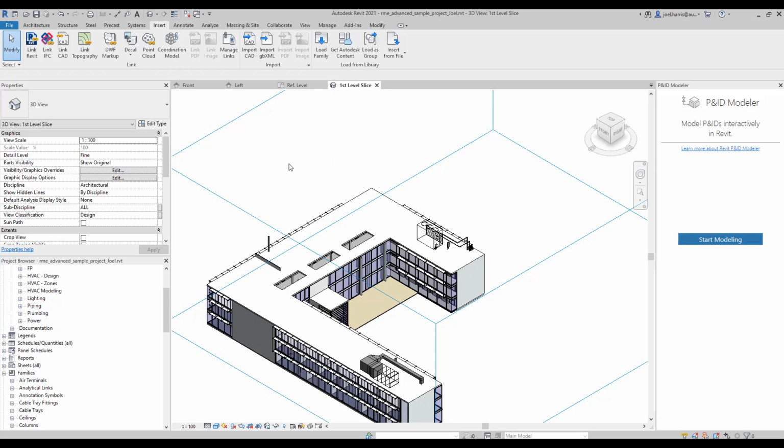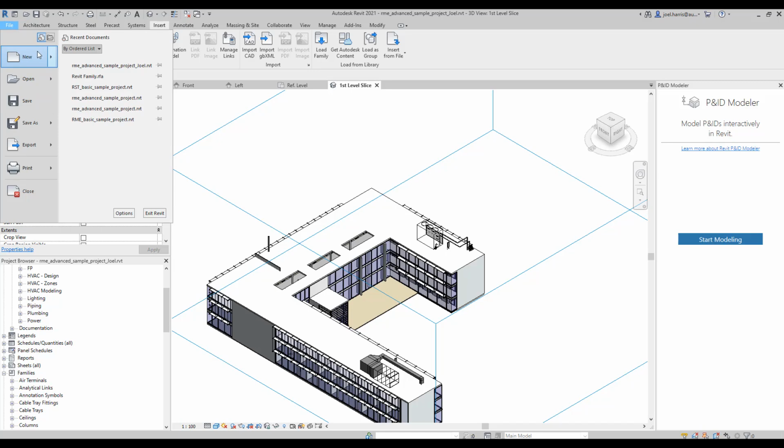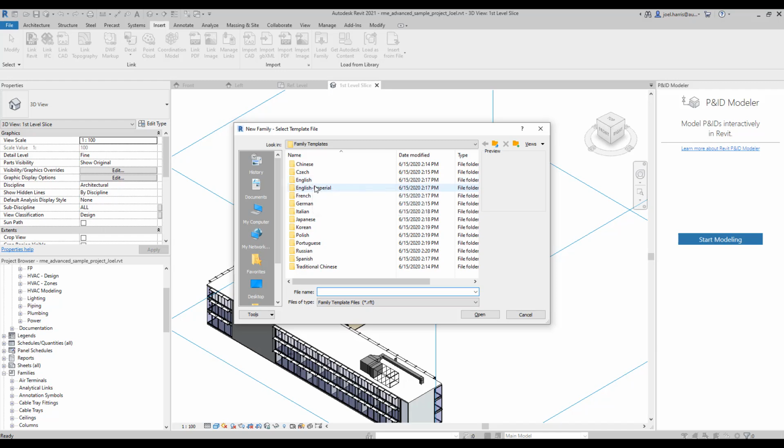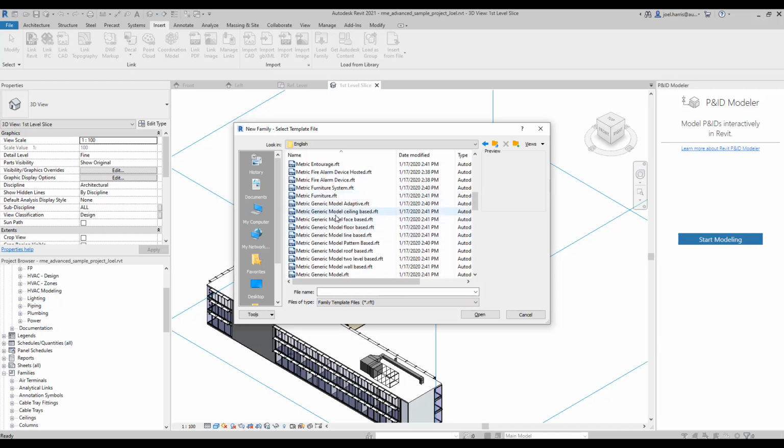To use method 2, we take our AutoCAD Plant 3D drawing that's already been exported out to AutoCAD, so it's strictly solids. We're going to create a family out of that. So we're going to create a new family inside Revit. We use the metric generic model, which is right there.